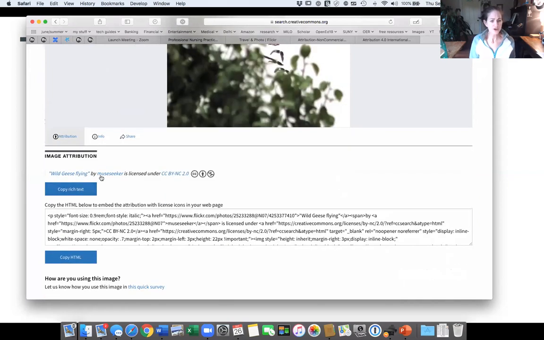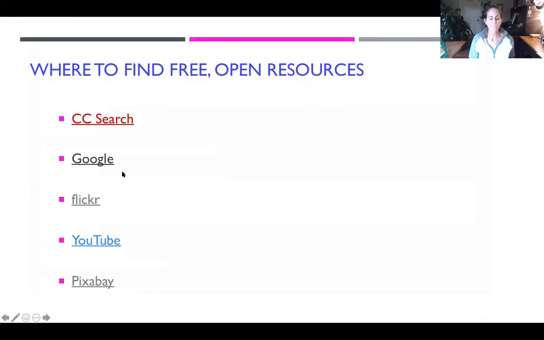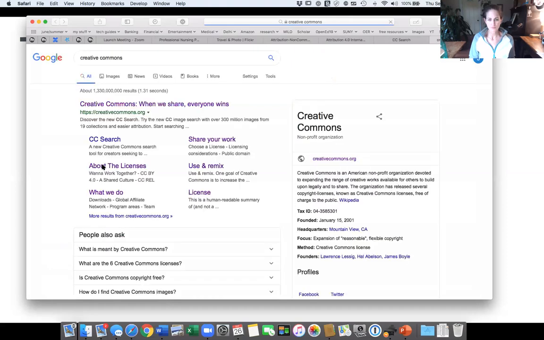And so here's the attribution for this work, and you can copy this, and then you can just go ahead and paste in that attribution to your work. If you want to embed this image, then you copy this HTML code, and you can just put it right into your work, okay? And okay, and now Google. So I just put in Creative Commons as my link here to Google, but here's that CC Search site if you want to go to it straight.